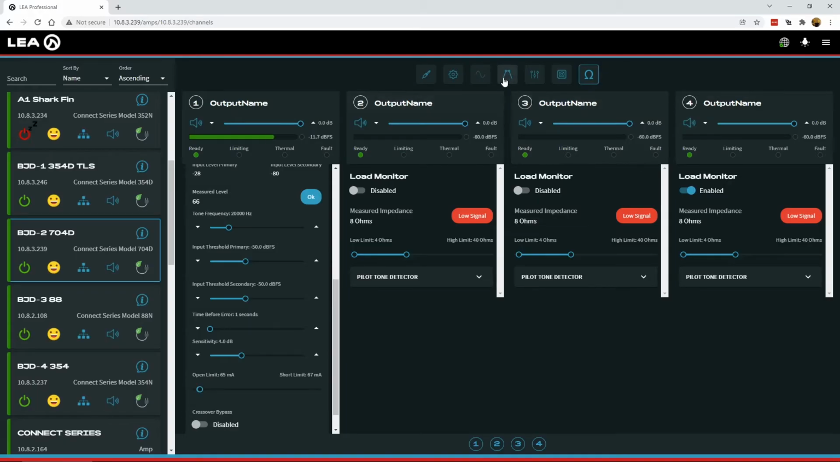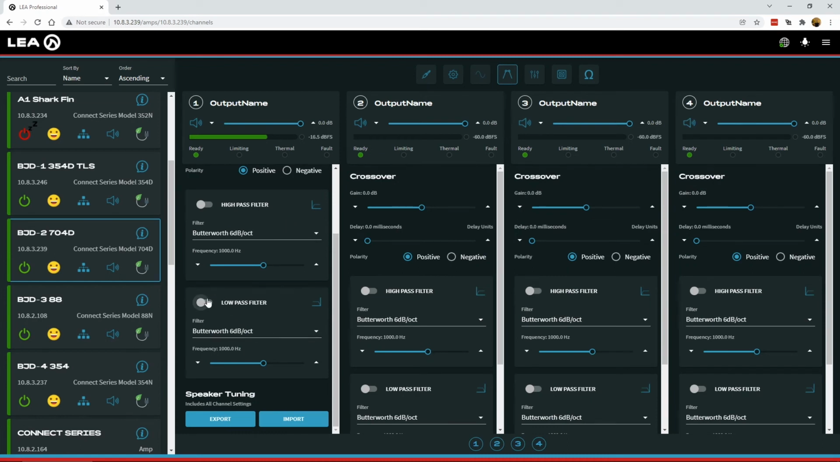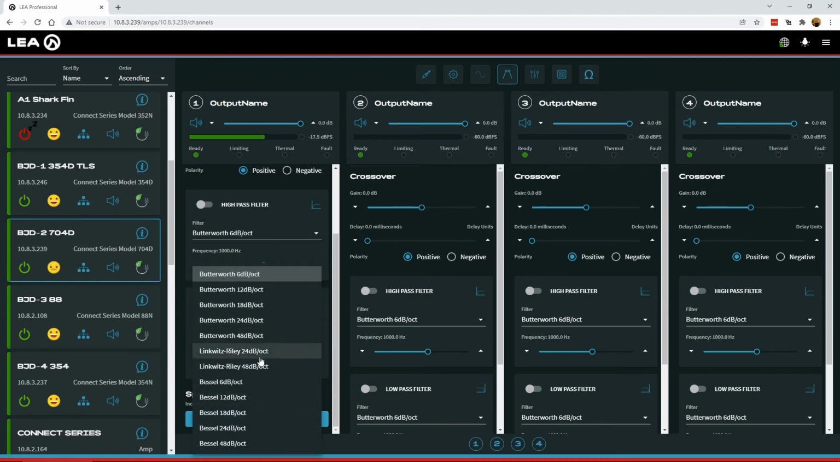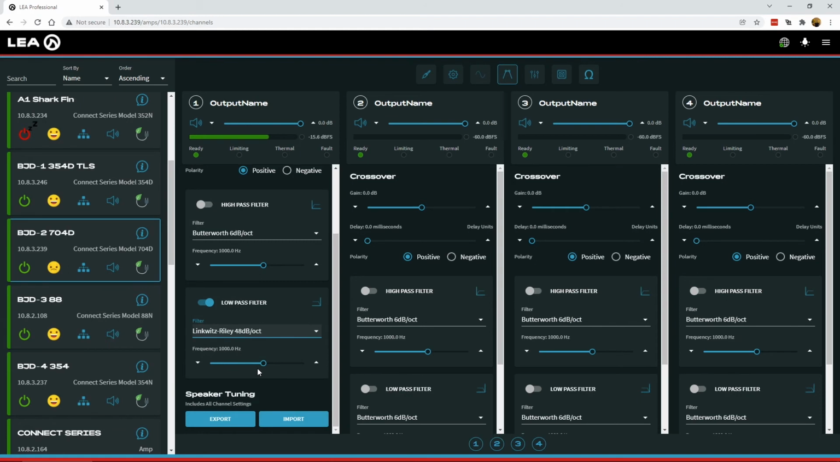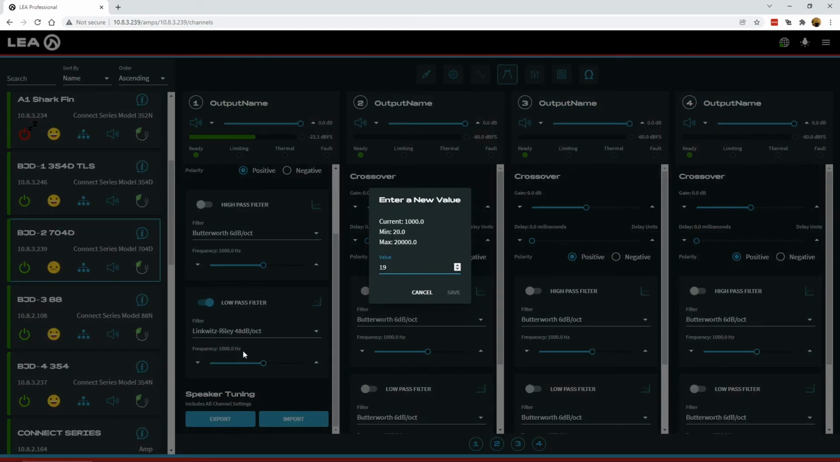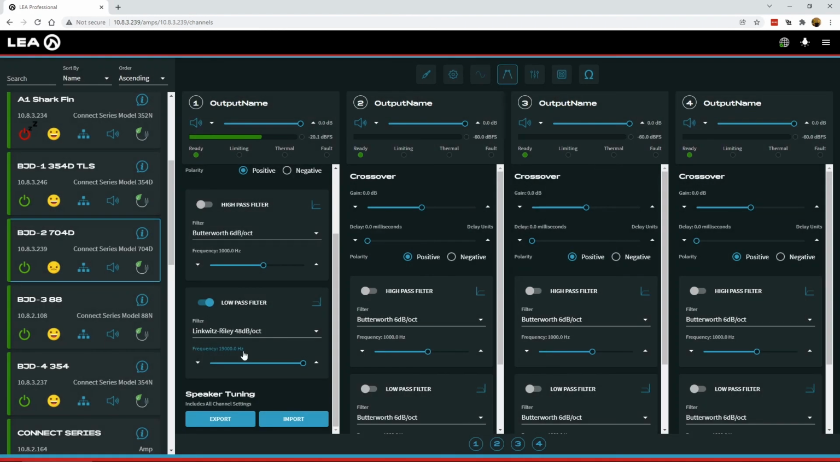So I can go here into the crossover section. I'll turn on a low pass filter. We'll make it pretty steep. We'll do a Linkwitz-Riley 48 dB per octave. And we'll put this in at 19K.